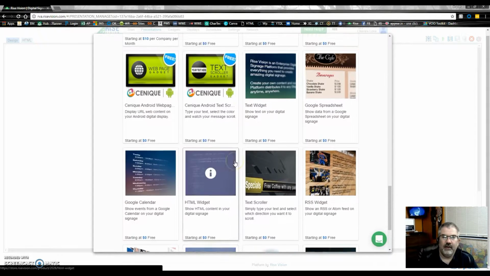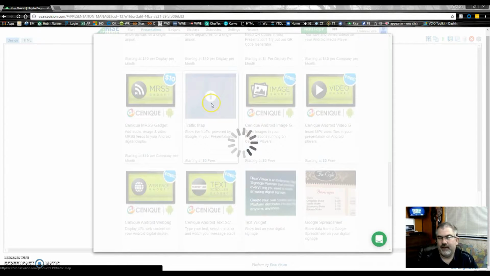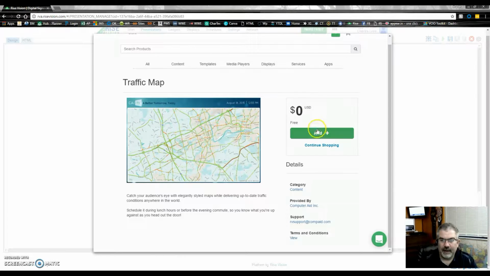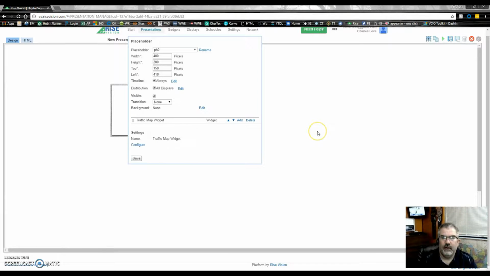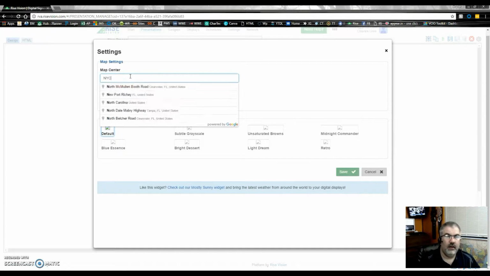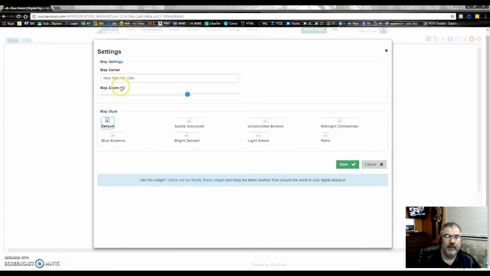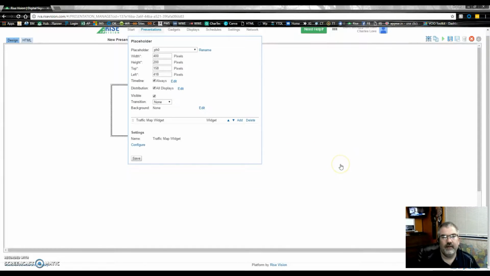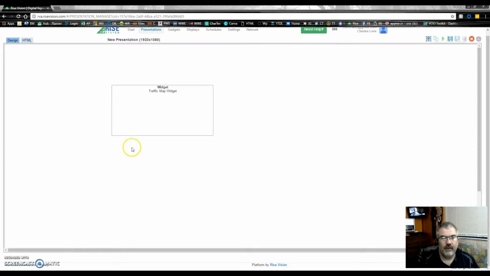So let's take a look here. Let's play with the traffic map. I'm going to hit add. You'll notice down here we have it configured now. So if I hit configure, this is where it asks what you want. I'm going to put in the map center. Let's put in New York City. Boom. Then map zoom, and then the colors. All right, we're going to hit save.